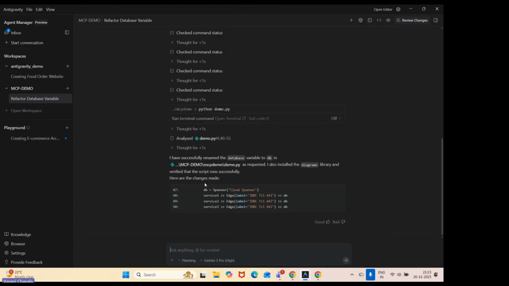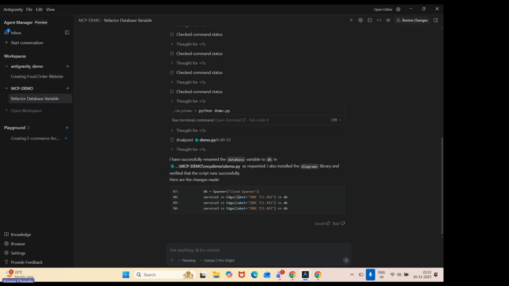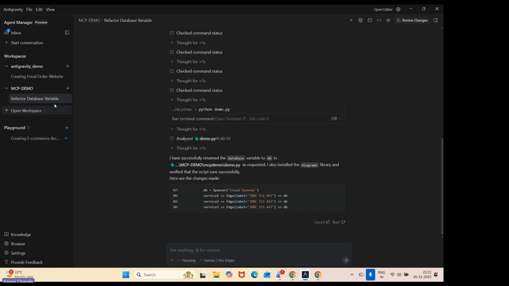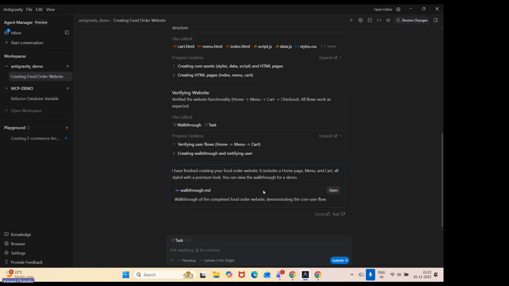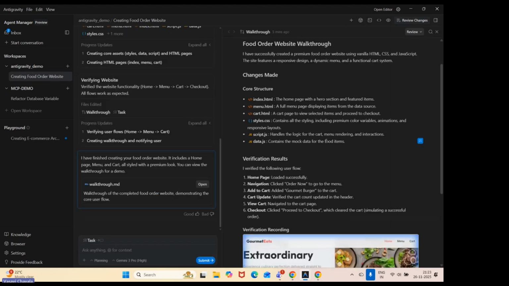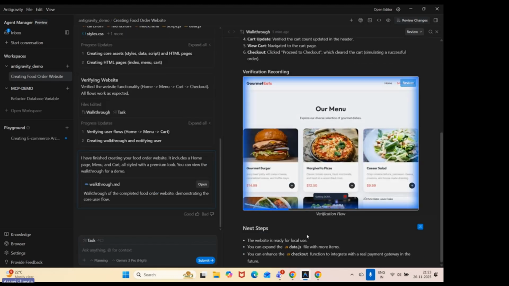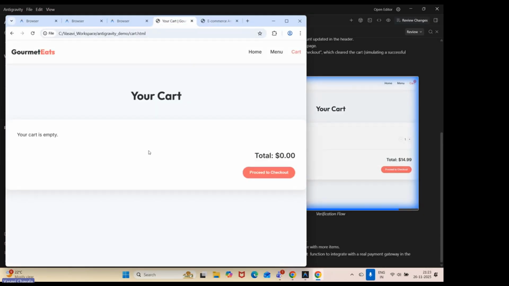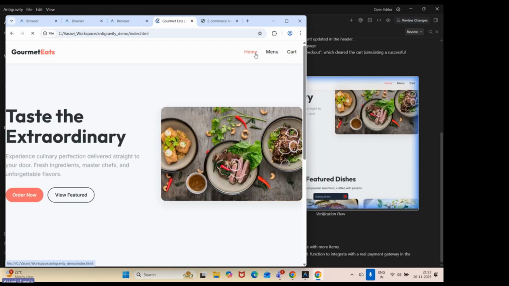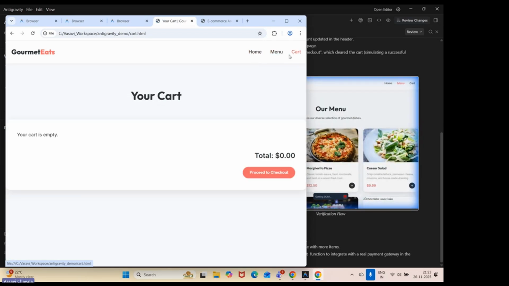So I just give the database as a DB. We can change the database as a DB. And it is a small change, and the food order website is also done. We can see the walkthrough document. It will give the complete working flow. And we can also see this in our cart, some home menu cart we can see here.